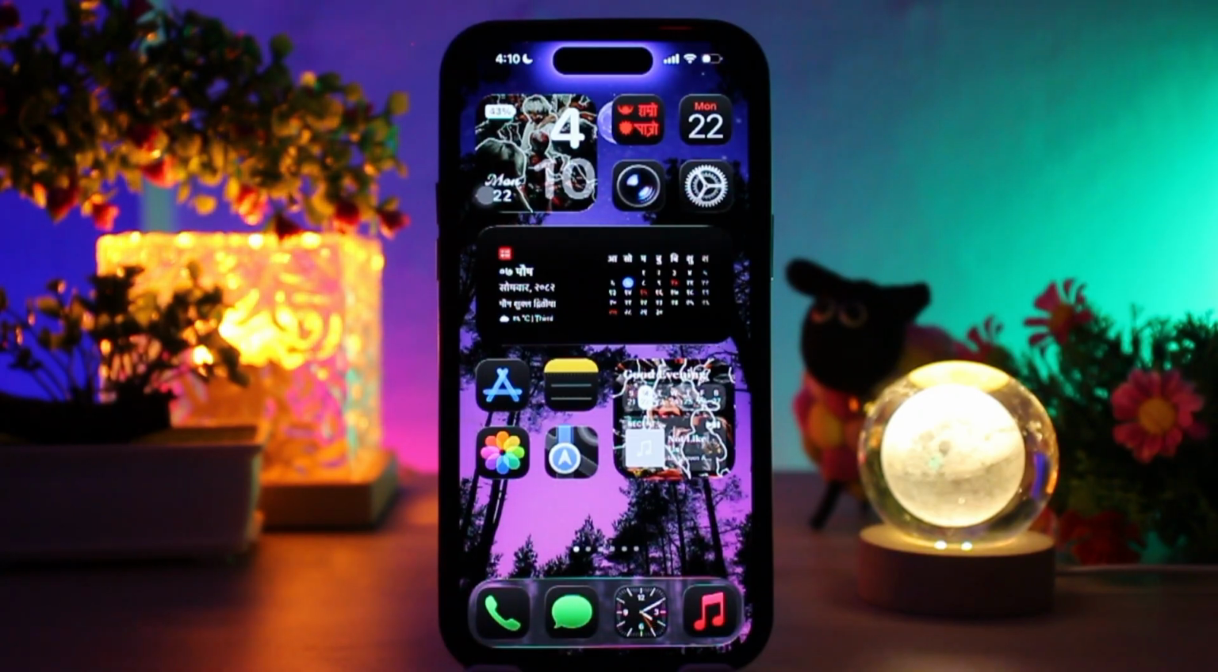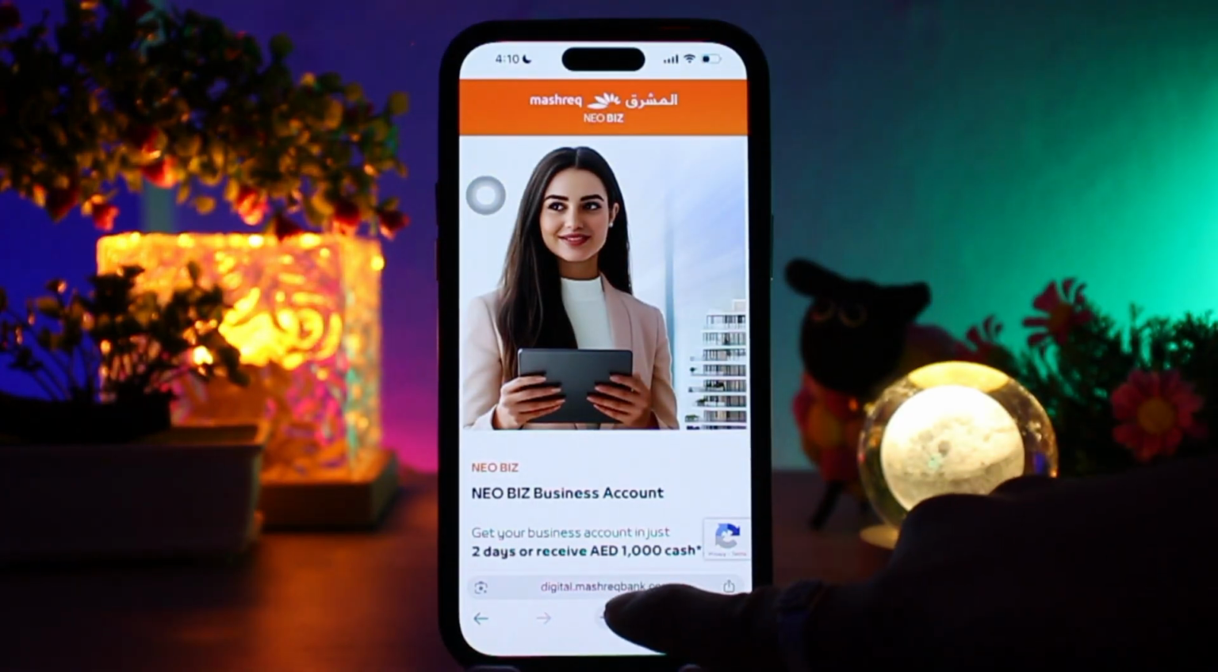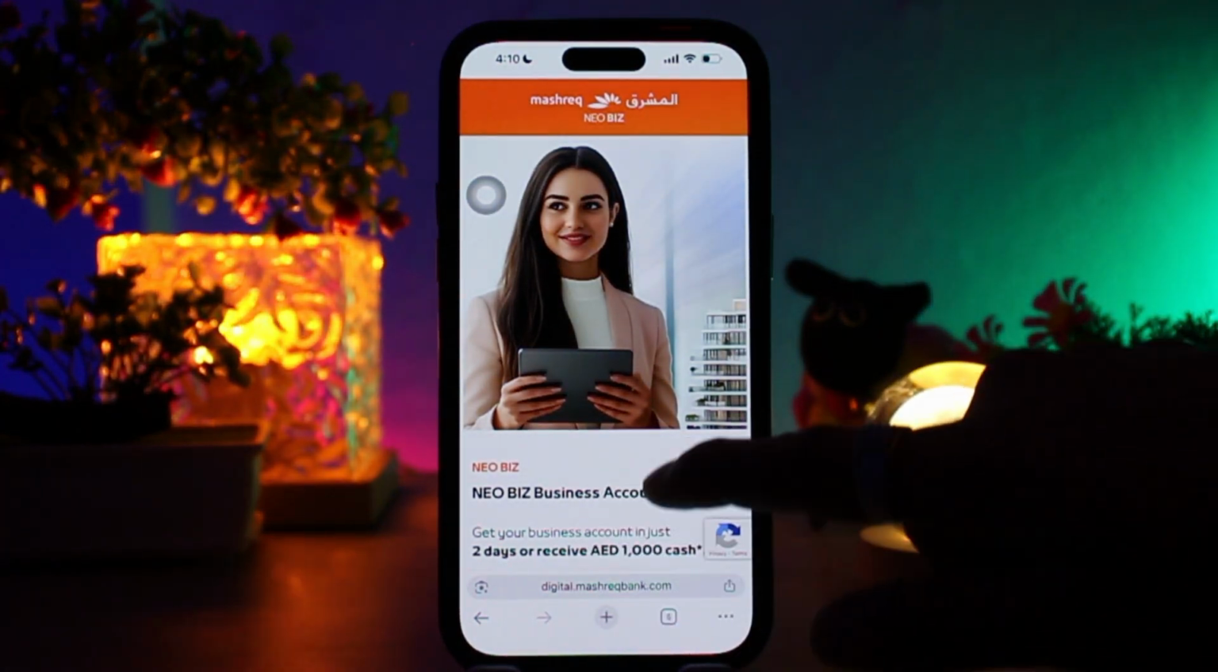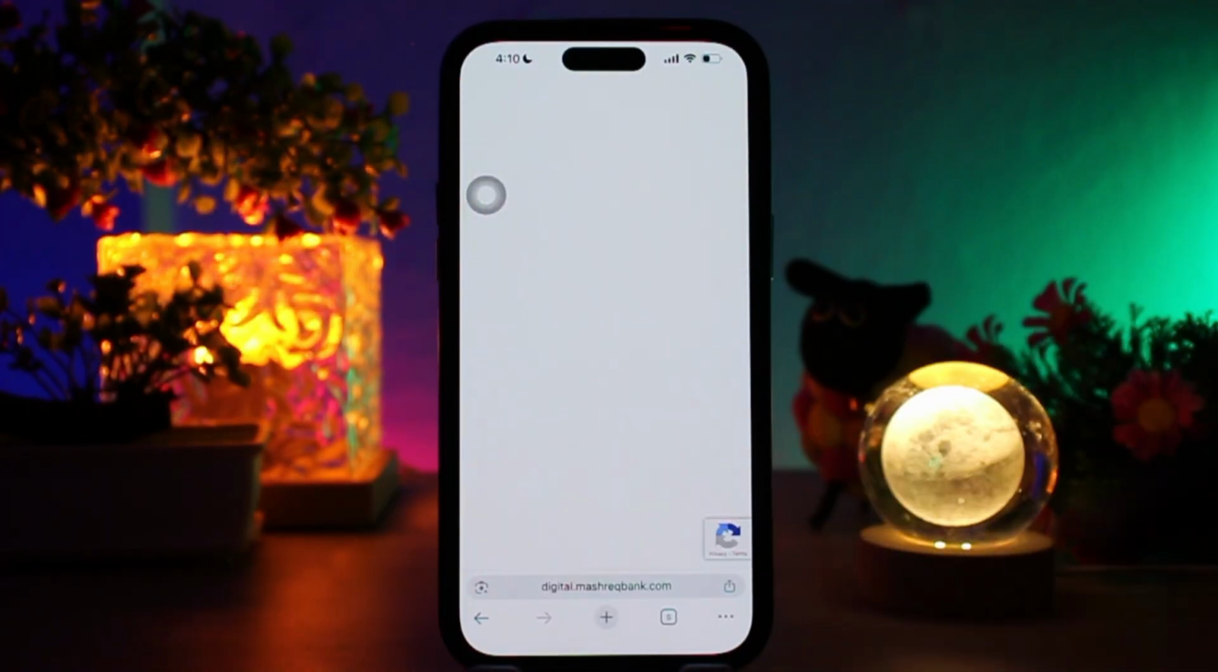Then, in order to do it, simply head over and open up your browser. Then on the search bar type in digital.mashreq.com. Now if you are opening a new business account, simply tap on the apply now option.